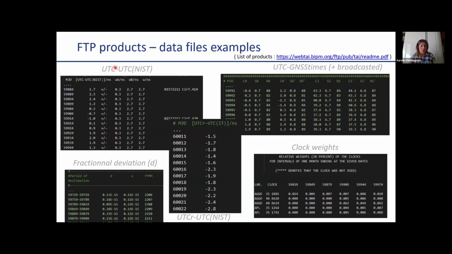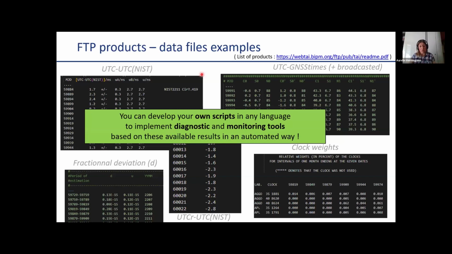Here is an example of ASCII files that are on the FTP. This is often in columns, so quite easy to read. And here again, you can develop your own script with the language you want, but this will be based on this online available results, so you can automatize the process.